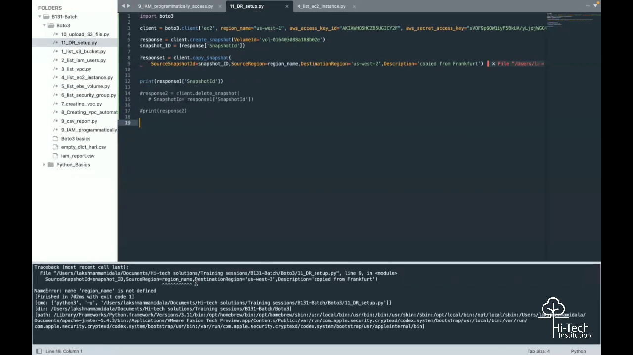Region name, above the client you should define region name equal to something, after import Boto3, right, Hari? Region name, that variable is not defined actually. I think they have defined it in line number 3, region underscore name, but it's not taking that value. Actually, that is a parameter. Maybe we have to define it once again, region underscore name.